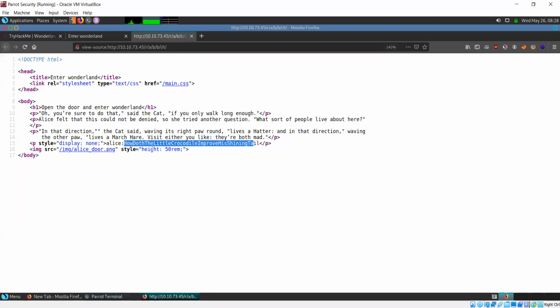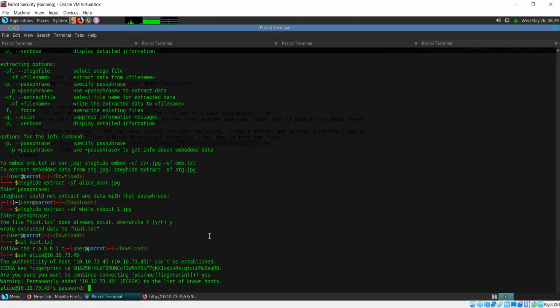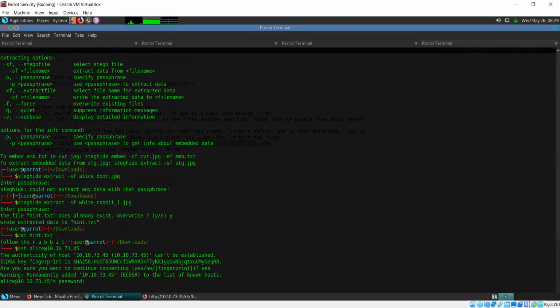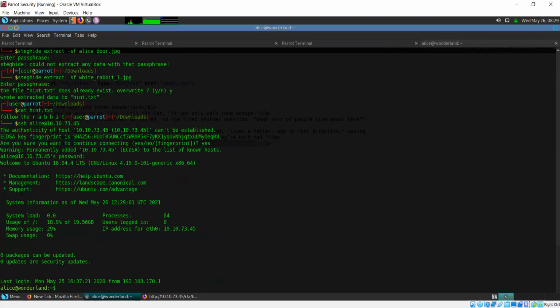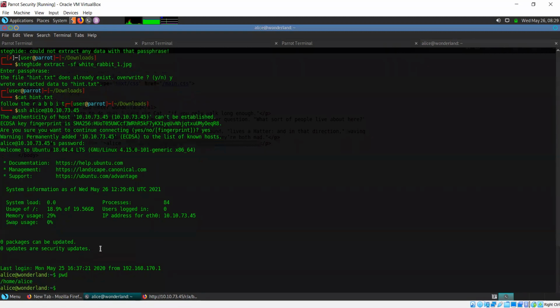And I'm going to copy this thing. Okay, so I'm logged in now. I'm logged in as this Alice user. So currently we now have access to this system, initial access, and we are alice at wonderland. Let us check where we are. We should be in the home directory, right?